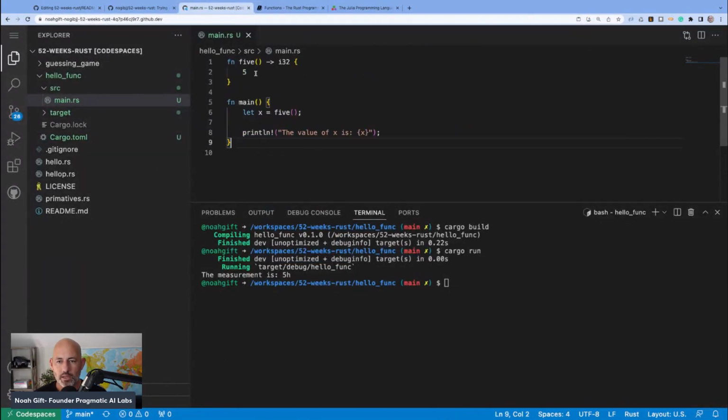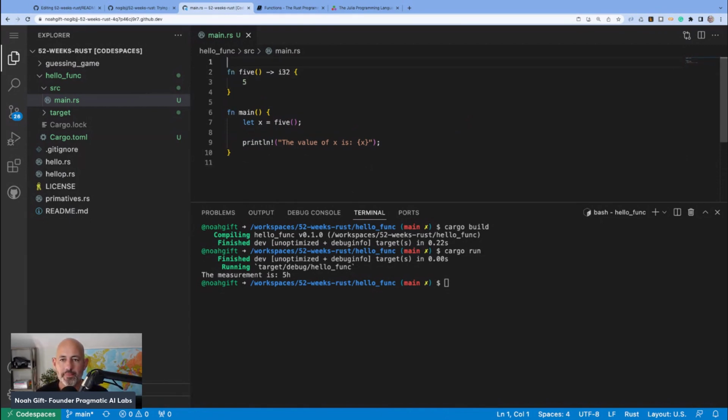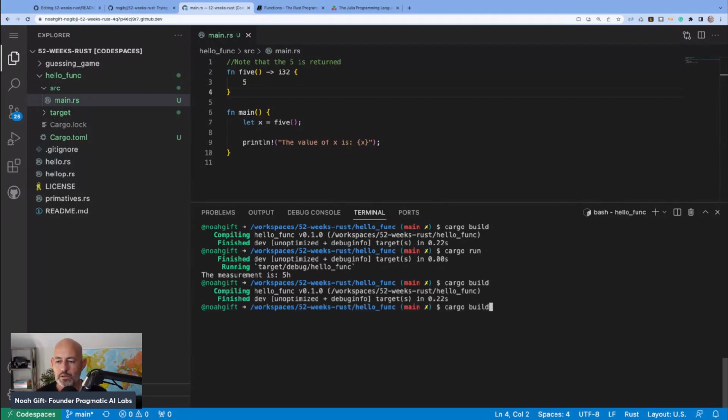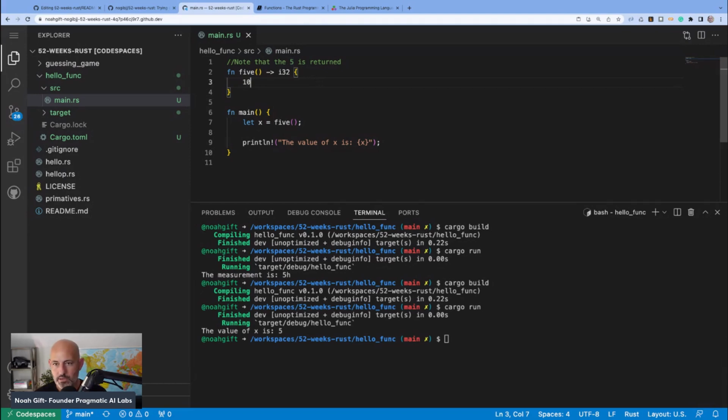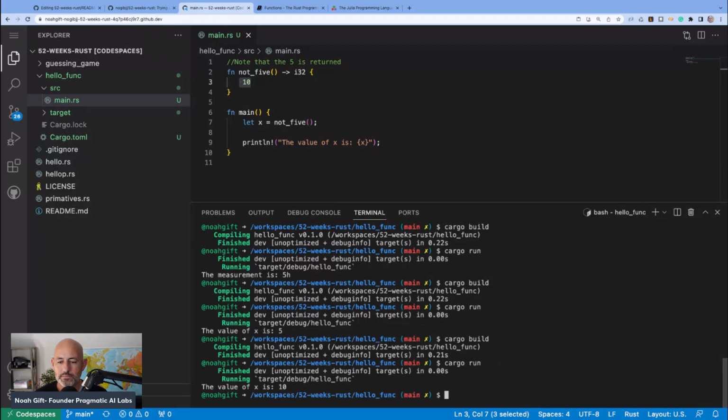So let's do that. We can even put a note here that says, note that the 5 is returned. Perfect. And if we go ahead and run this, we say cargo build, cargo run. There we go. We're able to actually return this. If I want to change it, and I change it to a different number, it should return back 10 because it's again the last line. There you go.